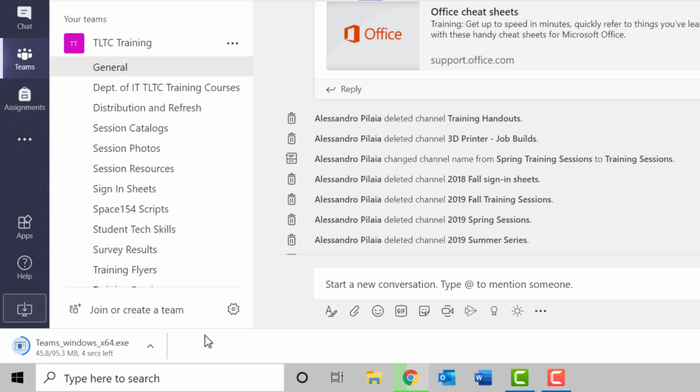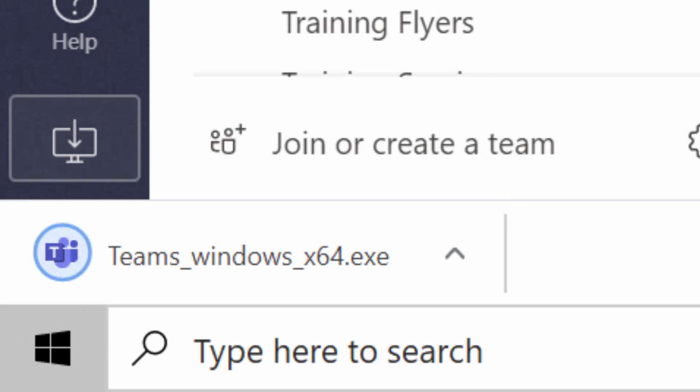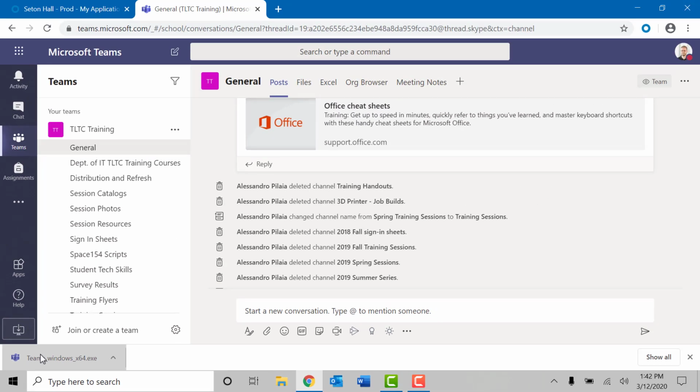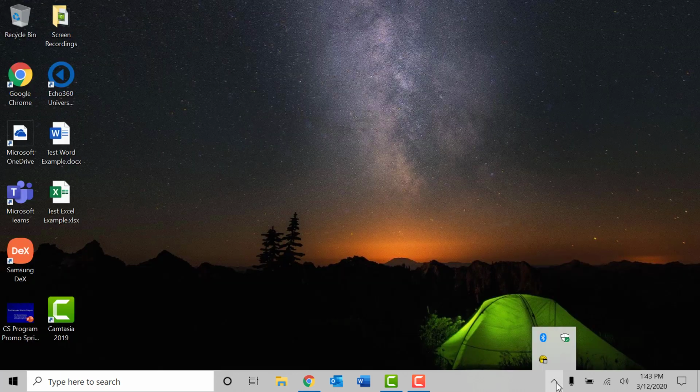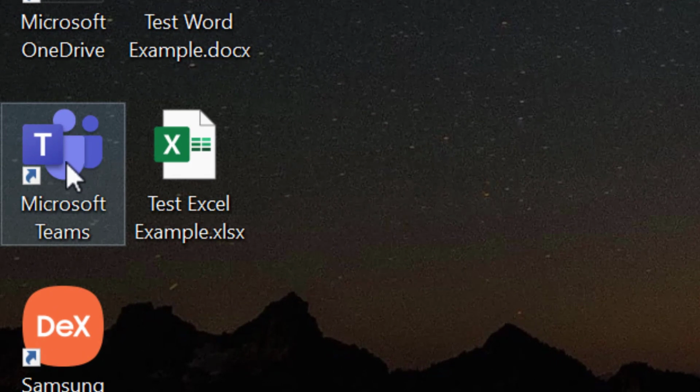The Microsoft Teams software package will begin to download at the bottom left of your Chrome window. If you are using Microsoft Firefox, the download will occur at the top right of the window. Once it is done downloading, simply single-click the installer. And Microsoft Teams will begin to install. Once the installation is complete, you should notice the Microsoft Teams icon on your desktop.